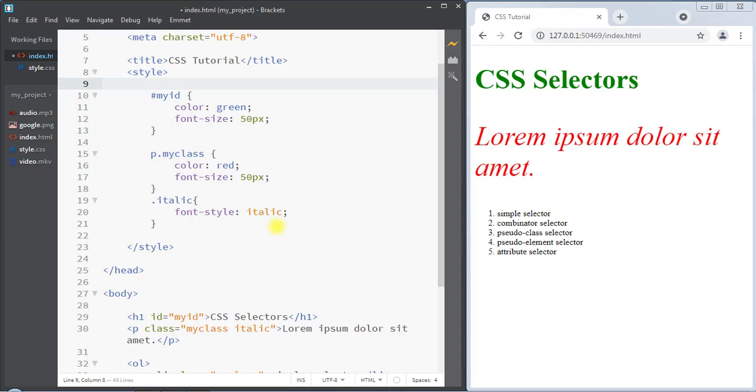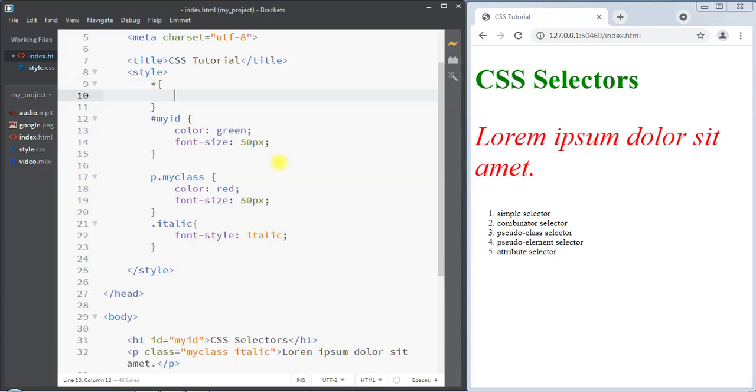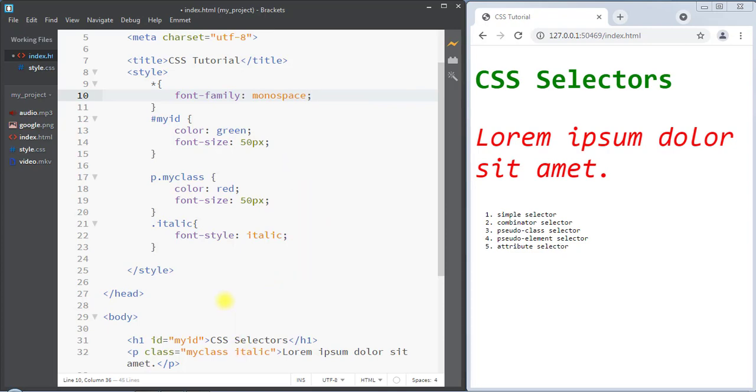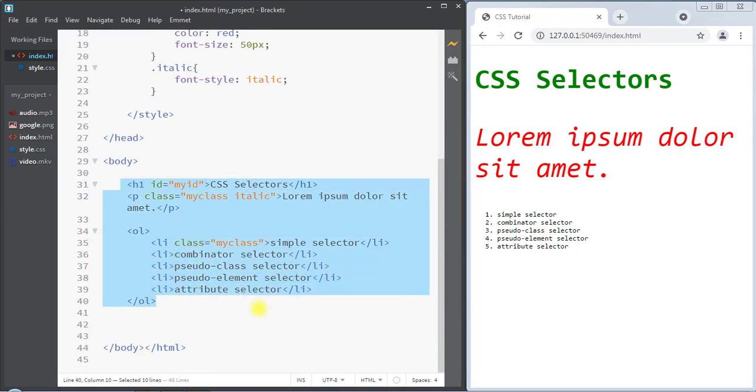And also in CSS we have the universal selector. The universal selector selects all HTML elements on the page. So we use the star followed by the curly braces. The star represents the universal selector, and inside the curly braces we write all of the CSS code that will be applied to all the HTML elements on the page. Like an example, we can set the font family to monospace, and this way all the elements on the web page will have the font family as monospace.